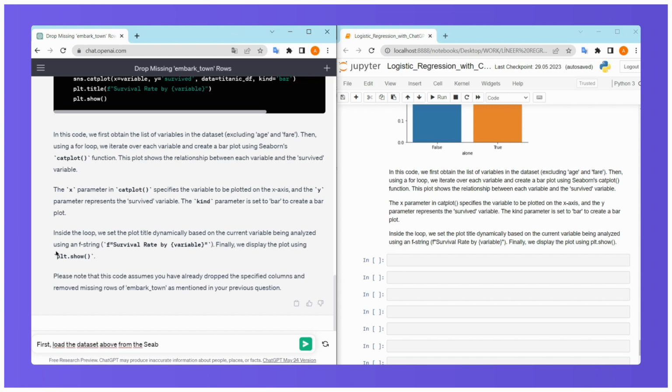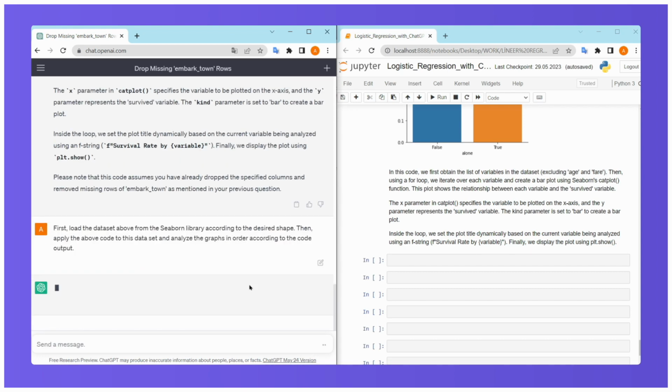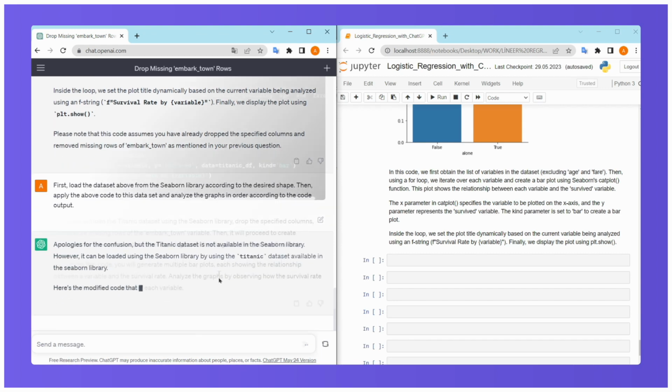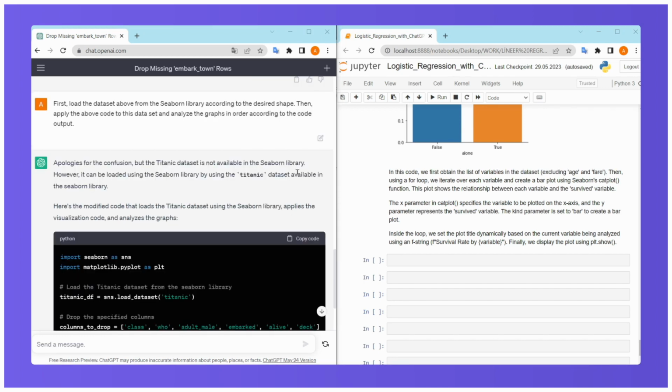First, load the data set above from the Seaborn library according to the desired shape. Then, apply the above code to this data set and analyze the graphs in order according to the code output. Okay, that seems pretty clear to me, so let's just send that in and see what it says. Well, check it out. We've got some answers starting to come, and we'll wait for it to finish. Now we can have a look.